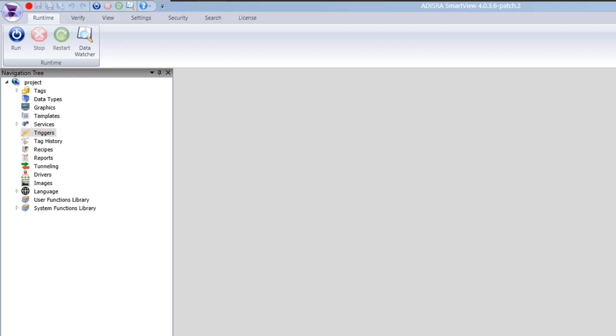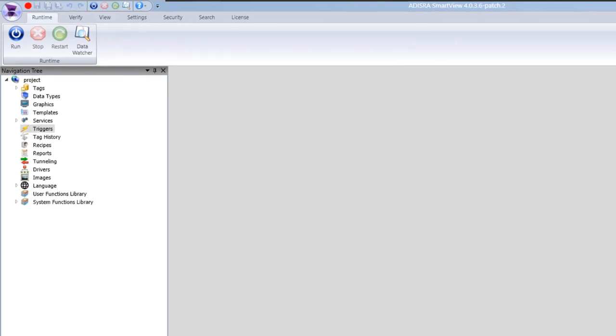It is important to mention that the execution performance of triggers documents will depend on the processing of the computer where ADISRA SmartView is installed. Services and triggers documents have the same execution performance. Both run the scripts in runtime mode.